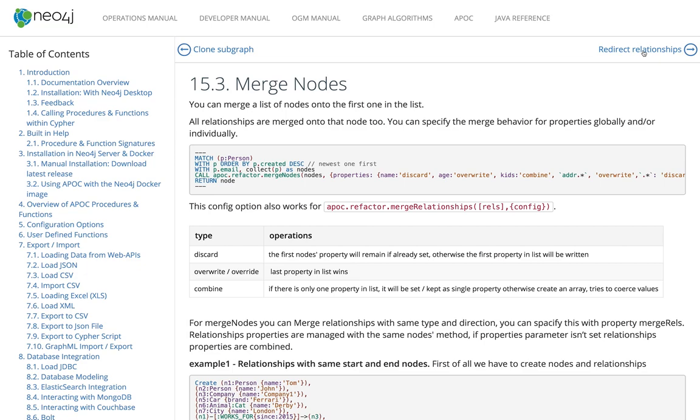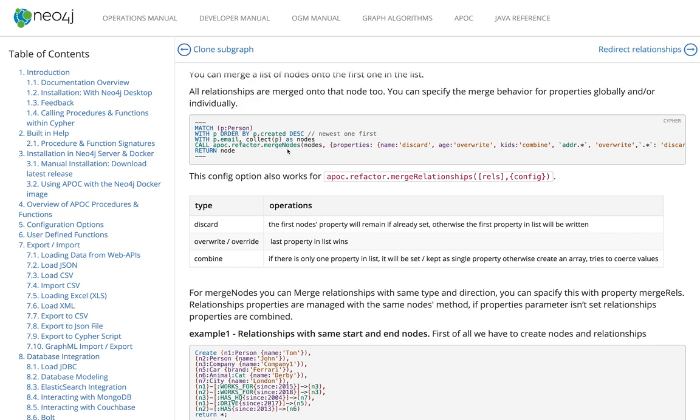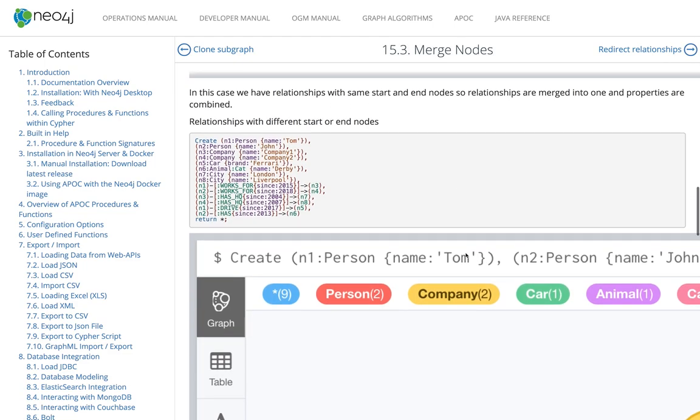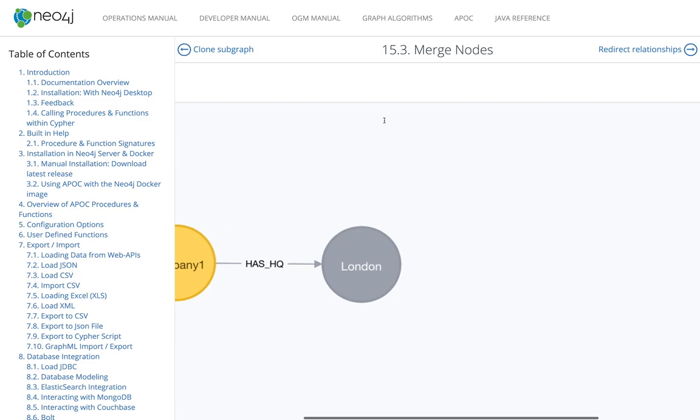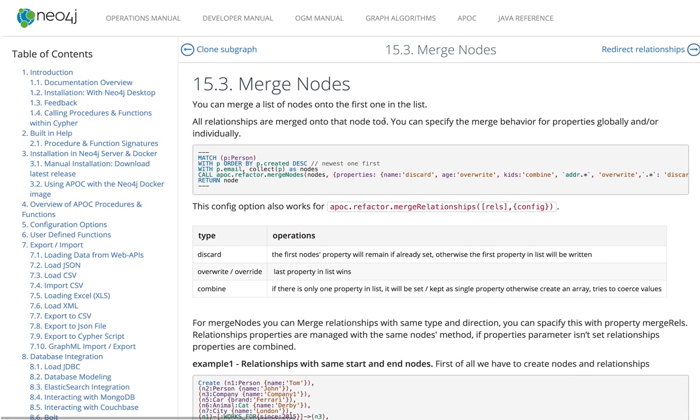If you want to get rid of duplicate nodes, so imagine we had this duplicate node that we just created, or from import we have duplicates of people with different names but the same email address, and we want to unify them, merge nodes is really cool for doing that. You call merge nodes with a collection of nodes, and then you have a bunch of config options. The simplest config option is whether I want to merge relationships or not. If you have relationships that point in the same direction and have the same type, then they can be merged. And for the properties, you can either provide a global option for what to do with them, or a per property option.